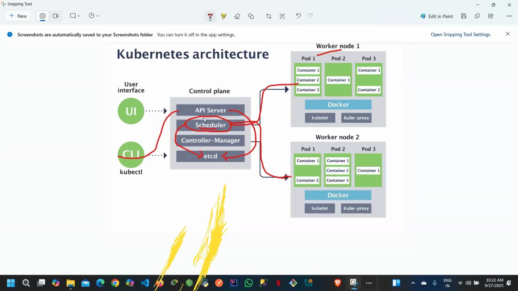Those are checked by the scheduler. Later the scheduler will assign the request to the worker according to the availability of the worker. Scheduler, etcd. Any doubts on this API server, scheduler, etcd?